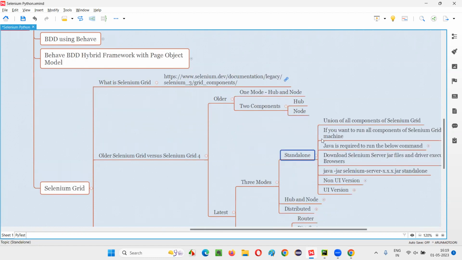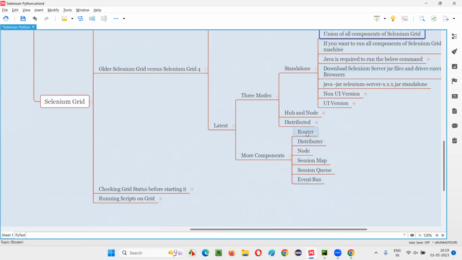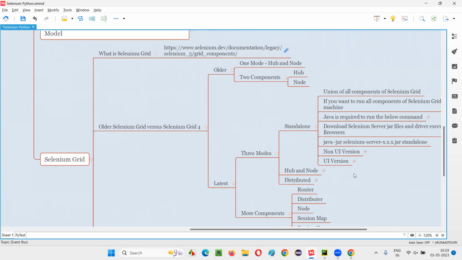Coming to the standalone mode, it's a union of all components of Selenium Grid. Okay, we don't have to run these different components separately. We don't have to configure router. We don't have to configure distributor. We don't have to configure node. We don't have to configure Selenium map separately. Selenium queue, event bus, we don't have to configure. Okay, so union of all components of Selenium Grid.